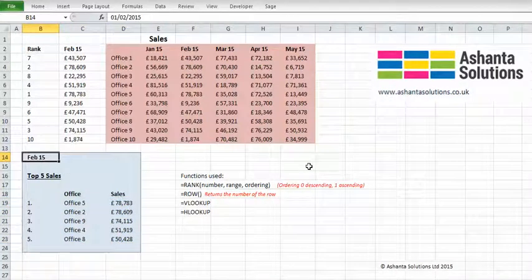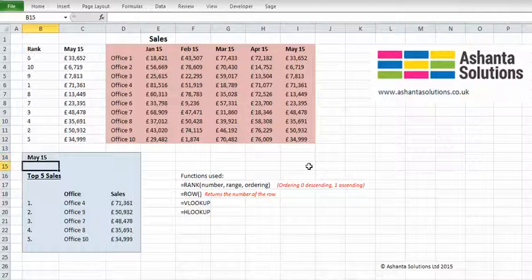And so now I should have a table that updates itself based on the date. Every time I change the date, it's looking in a new column essentially. And there you have an automatic league table.